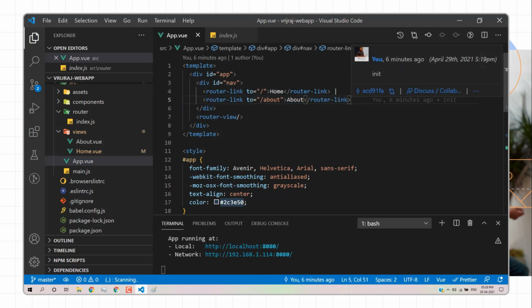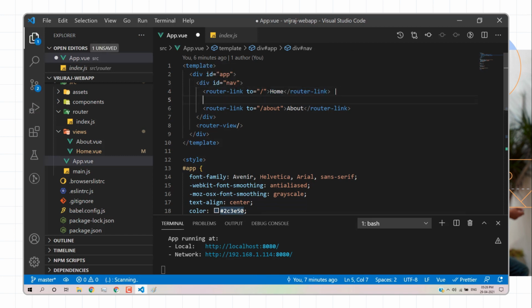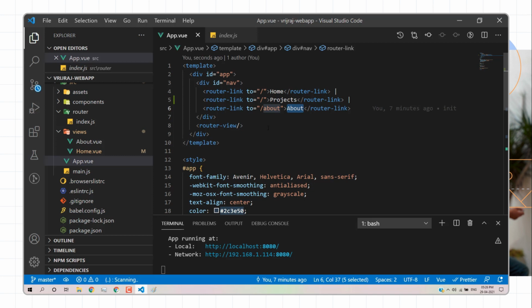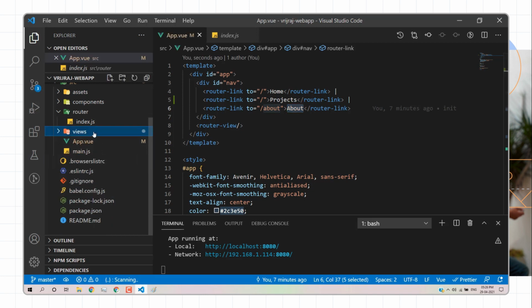So I'll create navigation-related work. We will create a home page and then a projects page. So here we will write projects. Okay, and then we have a page for about. So we will create a page for the projects. I'll create a new file.